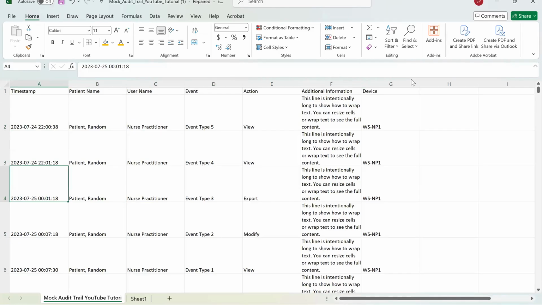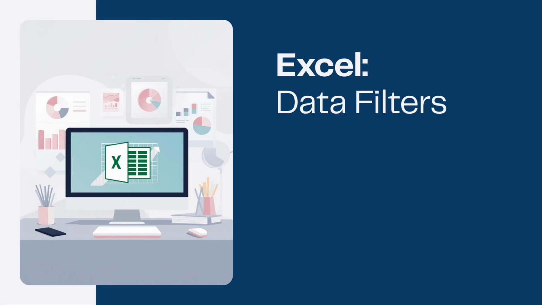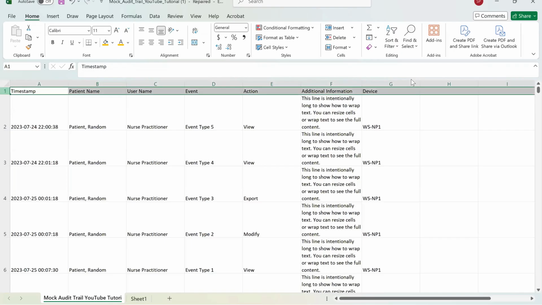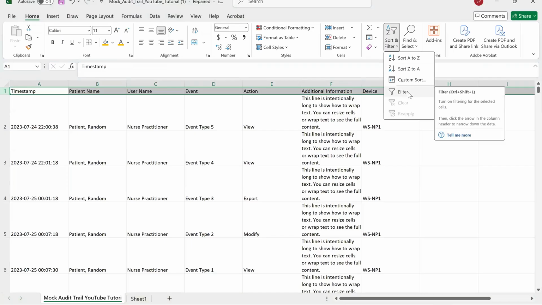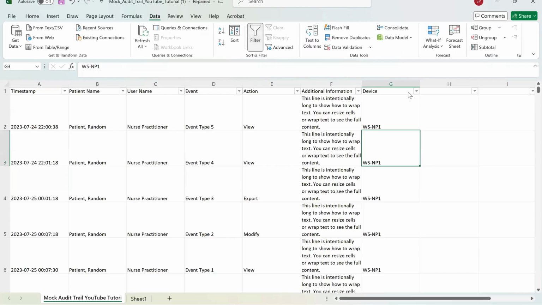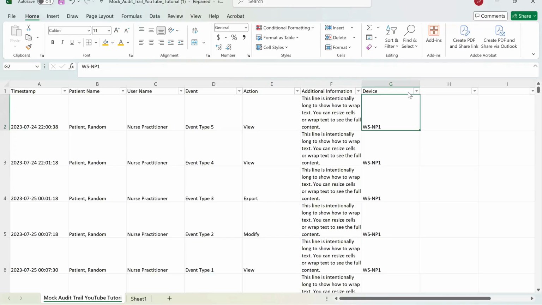The next thing I like to do is add data filters to the header row. The header row is this one up here with the different column names. Click this, go to sort and filter and click filter. You'll know you've attached filters when you see these drop-down menu options here. You can also do it this way, data and filter, but it's right here in the home ribbon, so might as well use it.